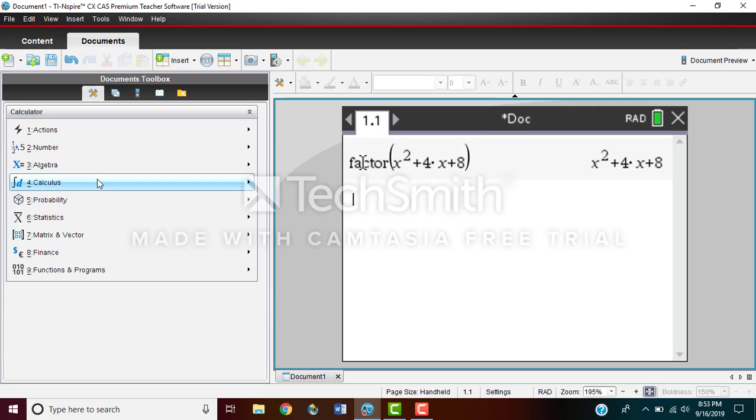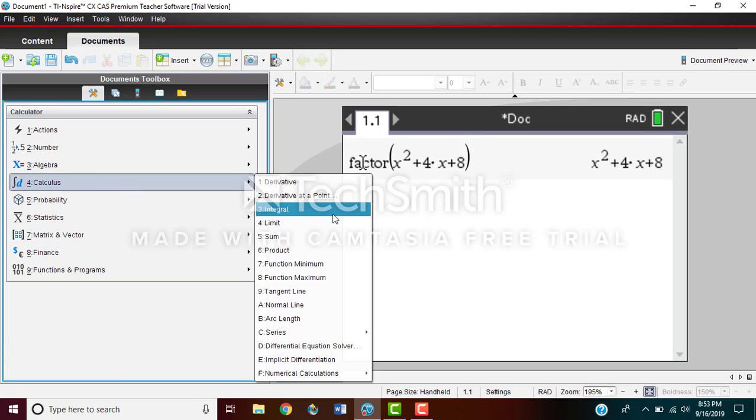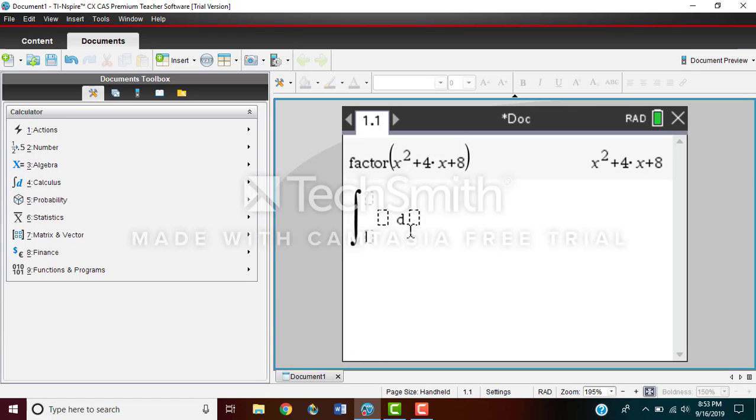That didn't work as I wanted it to. You can integrate.